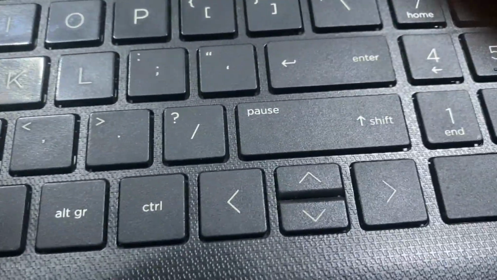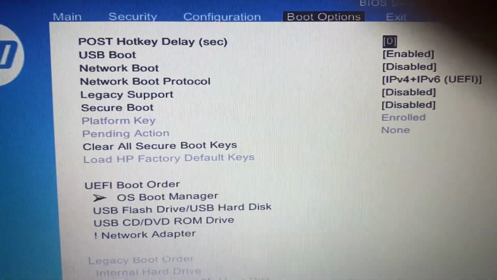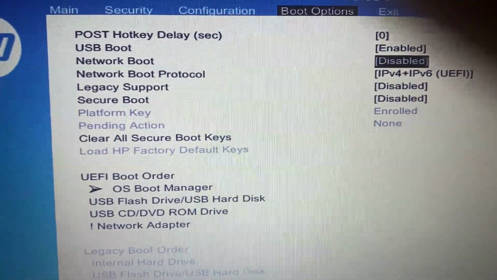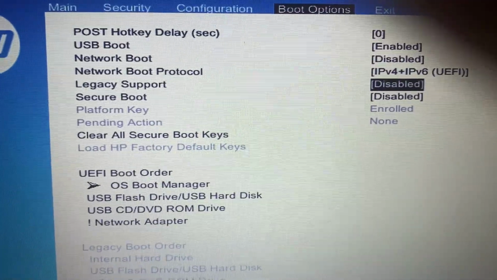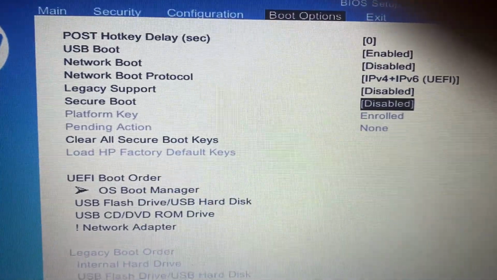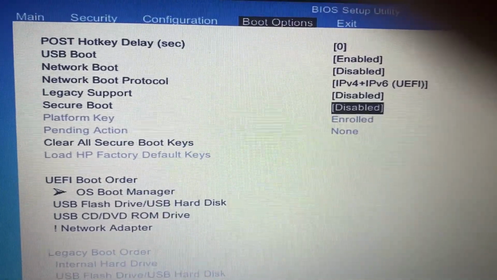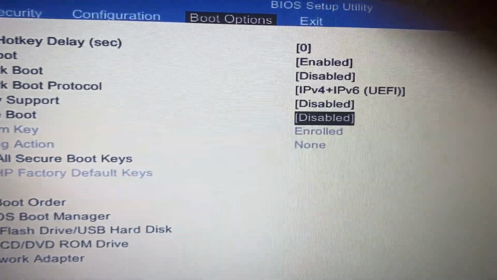Then start pressing the arrow key down. All right, the arrow key down, this particular one. Let me get to the screen again. So keep on pressing it until you get to Secure Boot. You can see the Secure Boot there is disabled in this case. Once you get there, press the Enter key of your computer keyboard, all right?